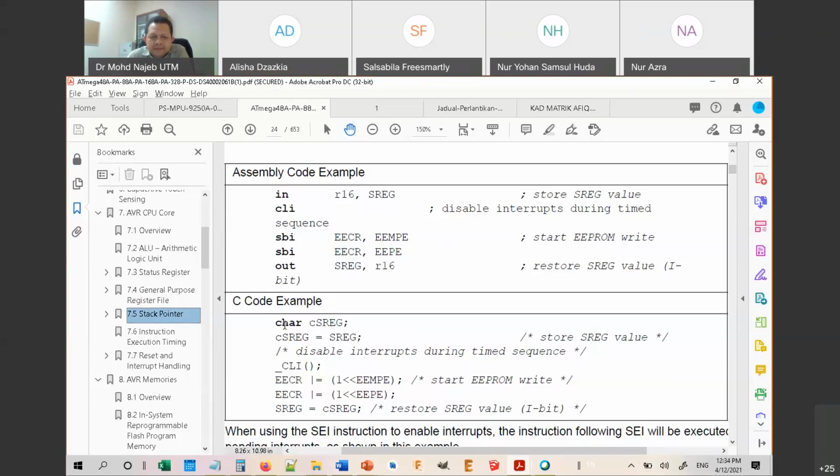So you need to declare a variable. This is declared as a character. C SREG as a character. C what variable? SREG variable. And then just equate here. C SREG equals to SREG. Because why you need to store or save this value?